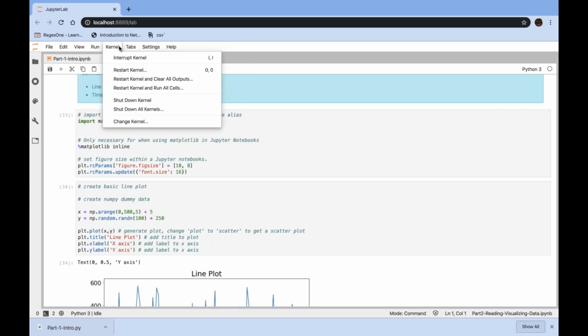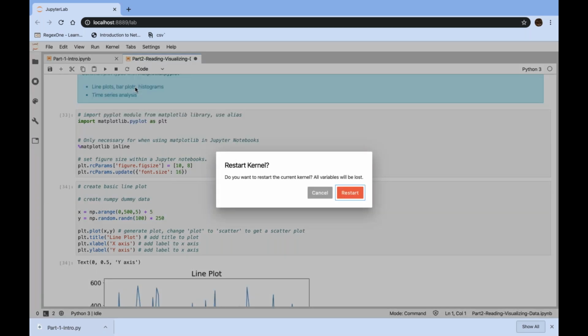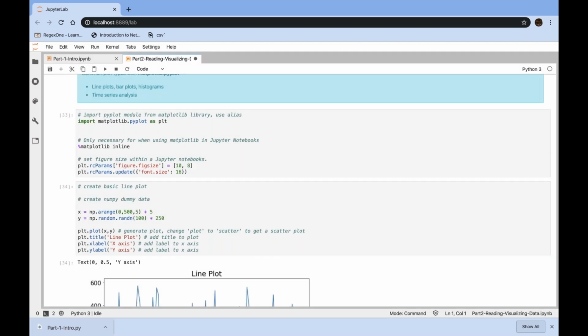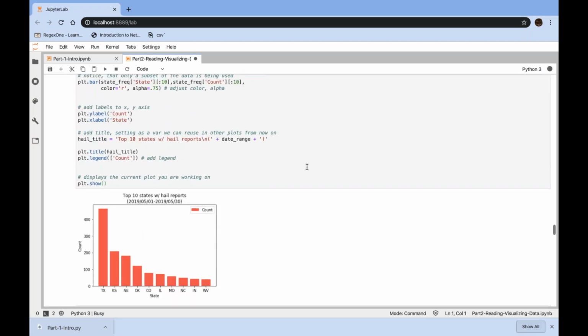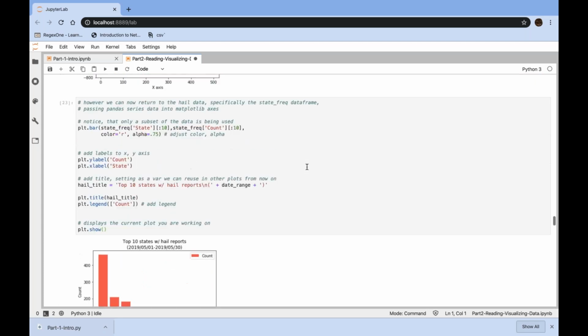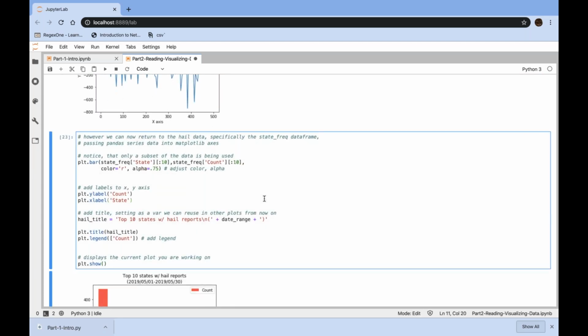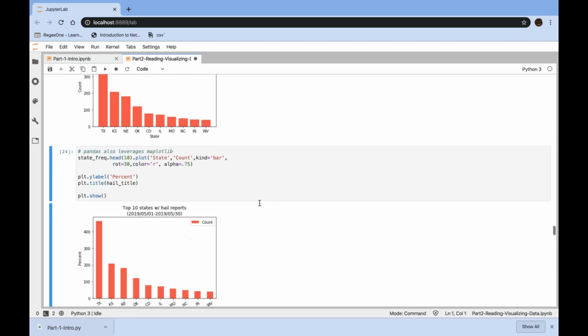If you're ever running into issues and something is not working right, a variable or a function is not running right, you could go under Kernel and choose Restart and Run All Cells, and this will run all cells in your notebook in sequence. It may take a second if you have a lot going on, but it will hopefully resolve any issues.